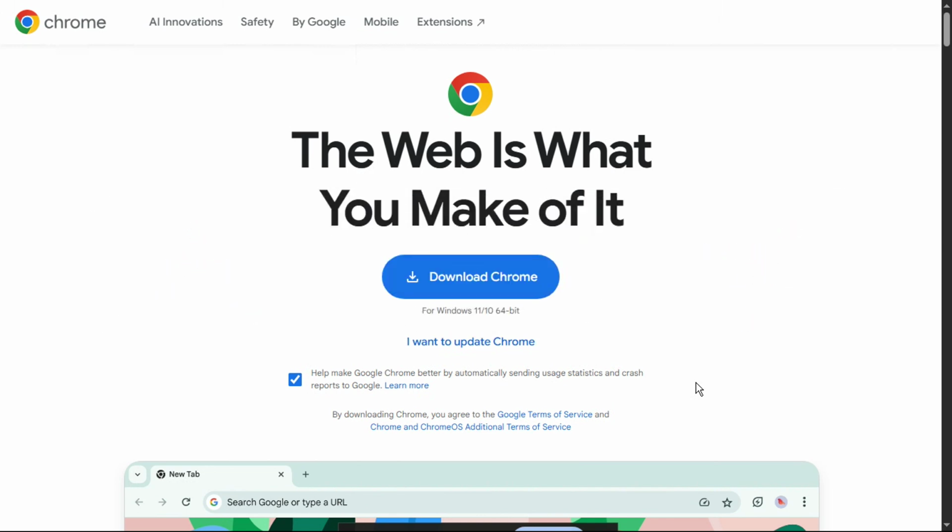Alright, let's jump right in. First, make sure Google Chrome is open in full screen mode. You'll know it's full screen when the browser takes over the entire display and the top bar disappears.